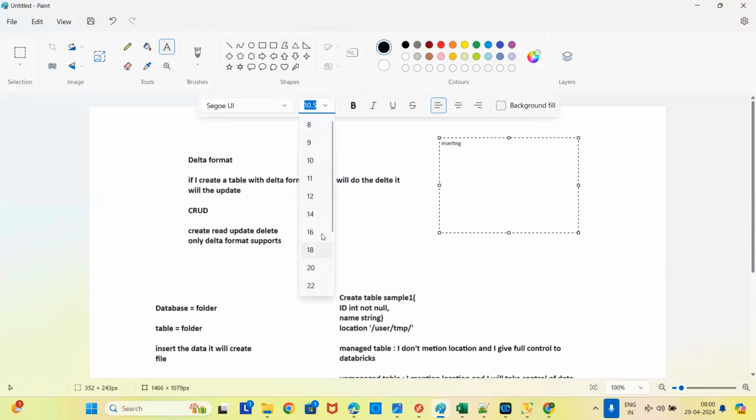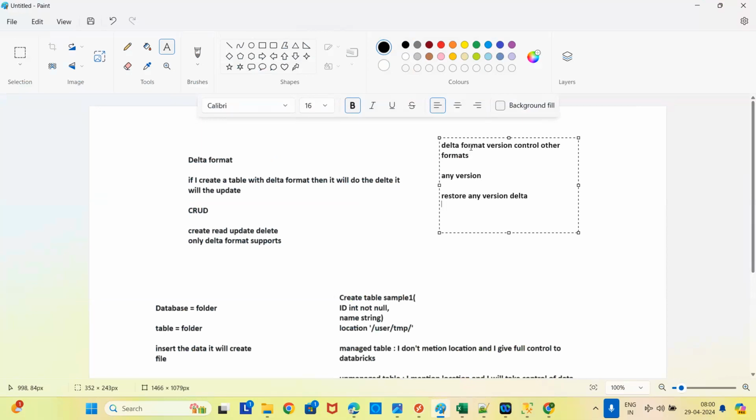You are just inserting the data, and the format is not delta. Only in delta format is version control supported. In other formats there is no version control. I can go to any version; I will show that while doing the select. I can restore from any version. That is required in delta, that's why they have enabled it for delta.